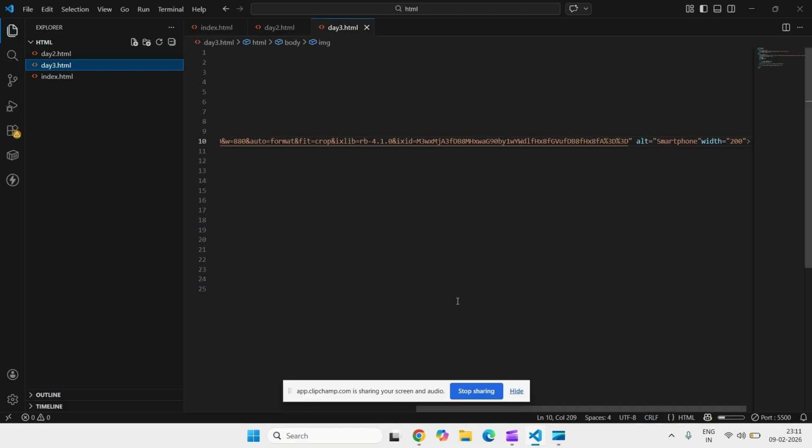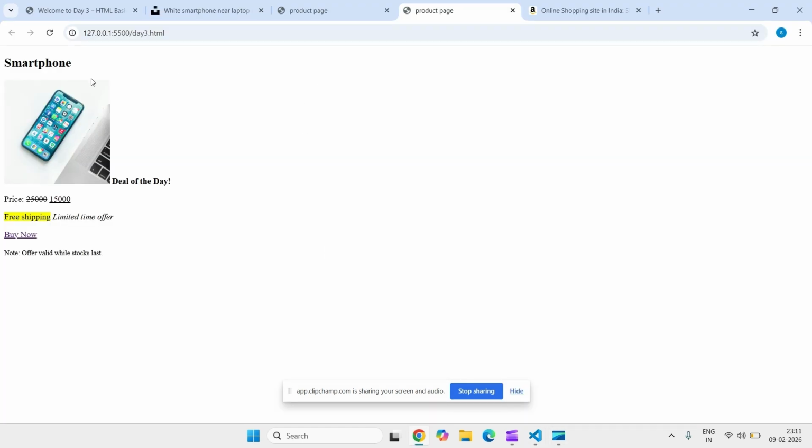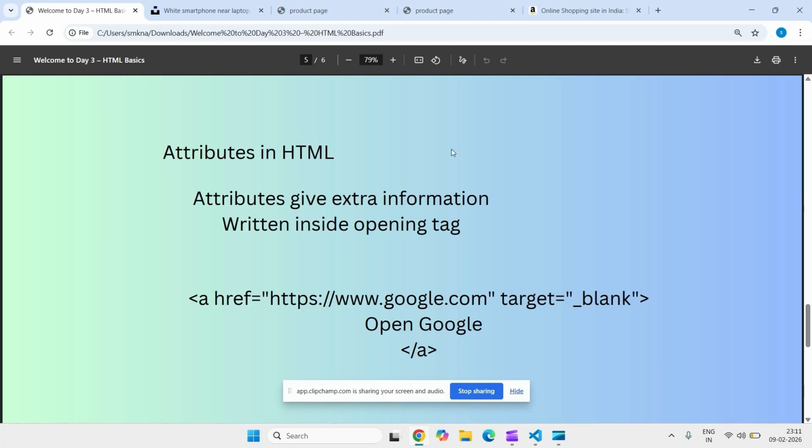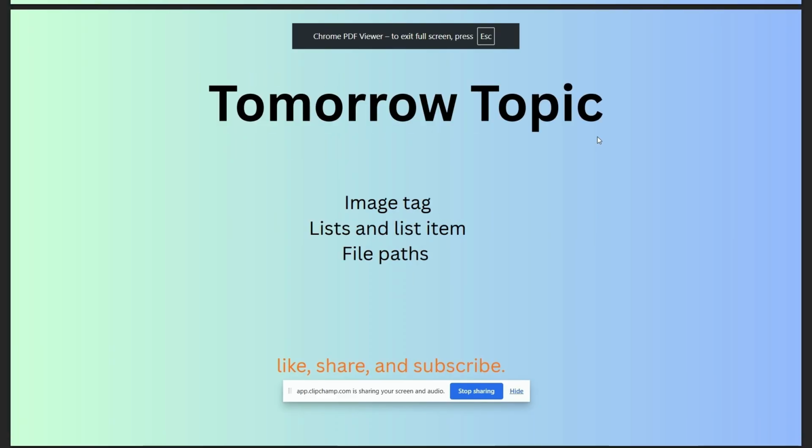Now, using these basic tags, we have created a product page, right? Now you understand how to use these tags and how to create a product page. Tomorrow we are going to see the image tag. Today itself we have seen how to give the image tag, how to give the width and alternate name and all. Tomorrow I am going to show the file path, how to download, how to give that name. Then list, unordered list.